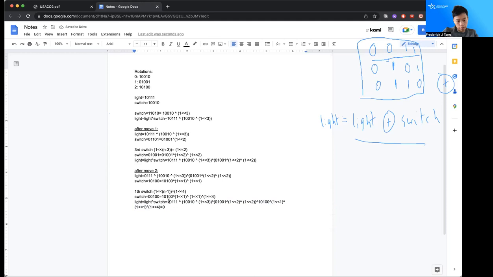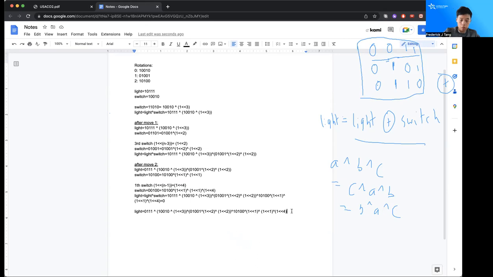So here, light equals this. So a very important property of XOR is the fact that XOR does not care about order. So A XOR B XOR C is the same thing as C XOR A XOR B, same thing as B XOR A XOR C. They're all the same thing, okay? So we can actually rearrange all these parentheses, right? All those parentheses around all the different terms, we can just remove them. So we can rearrange these terms exactly how we want.